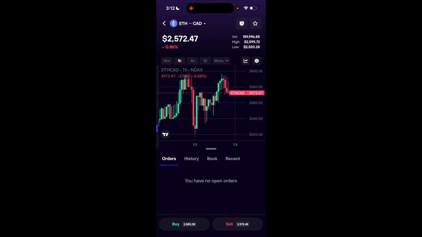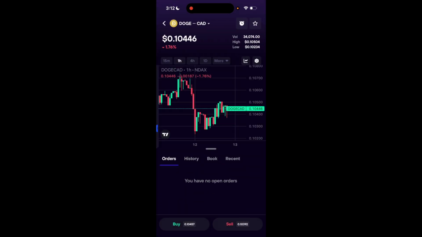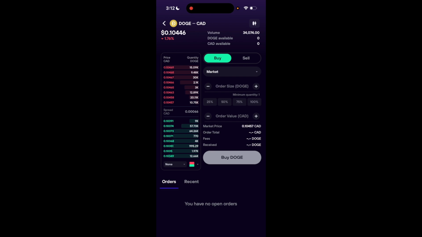If you want to change that, you can go to the top left and select a different cryptocurrency. So I've got Dogecoin here. Go to the bottom left, select buy, and it works the exact same way. And then you can buy whatever crypto this way. So that is how you guys can buy crypto here on Ndax. Thanks again for watching and hope this helps.